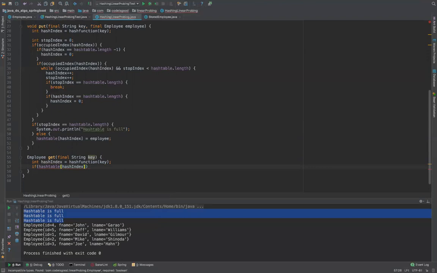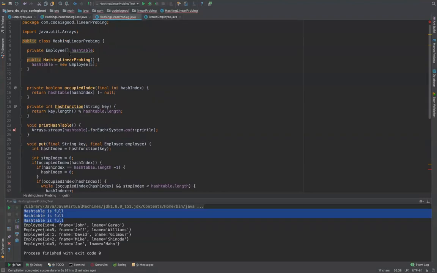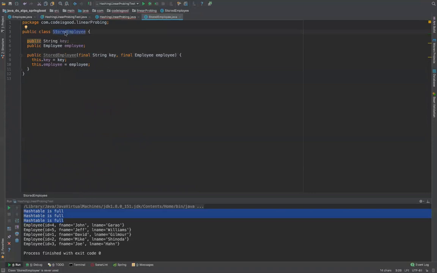One more thing: when we are doing the get this time, it's very difficult to find from the index which item is our key, because we are calculating the hash based on the size of the last name. So in this case, we have to alter something in our hash table. We will introduce a new class, StoredEmployee, which will have a key and an employee. And here's the constructor for that.